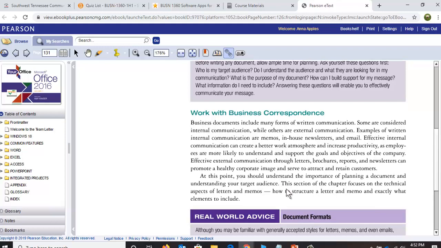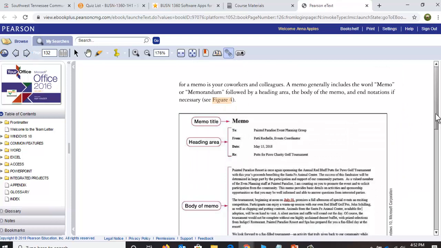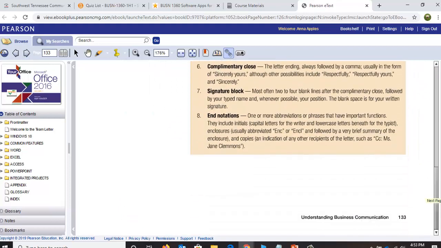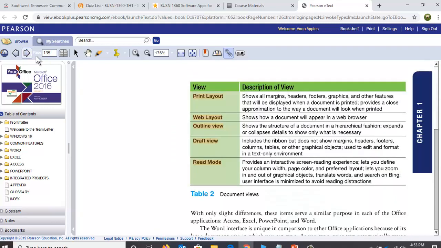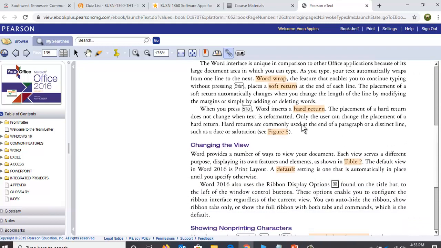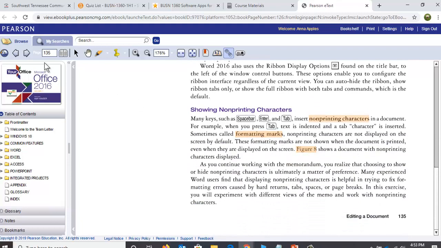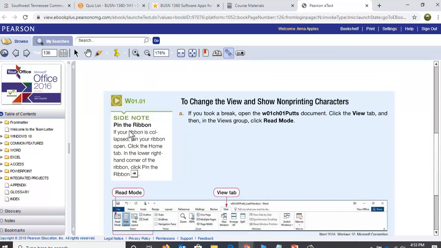So I might read a little bit more, might learn a little bit about document formats, right? So, there's some reading. It's just like any book. There's some reading, and then there's some step-by-step instructions. See, that's interesting to know. What is a heading? What is an inside address? What is a salutation? All right? So you get an idea. So there's reading. What is word wrap? What is a soft return? What is a hard return? Those might be quiz questions. What are non-printing characters? What are formatting marks? Those might be quiz questions. And so there's the answers right there in your book. And like I said, later on we'll talk about these how-to steps and using that video.